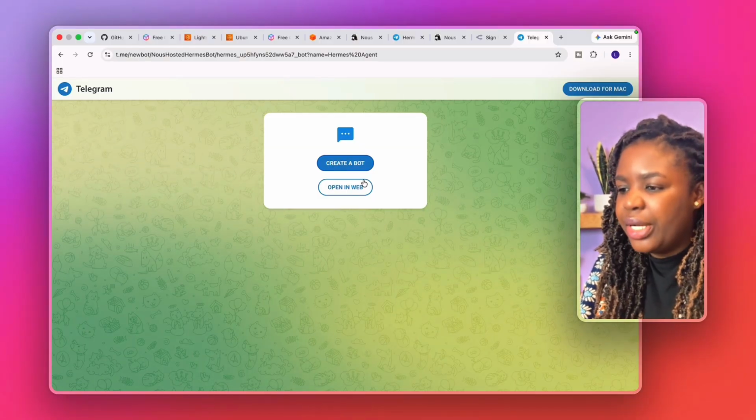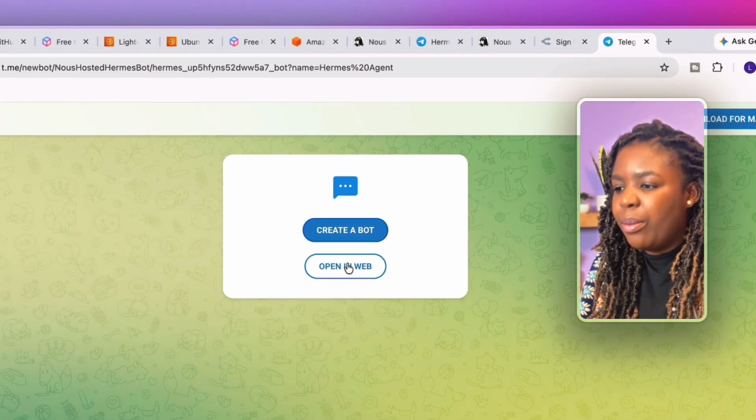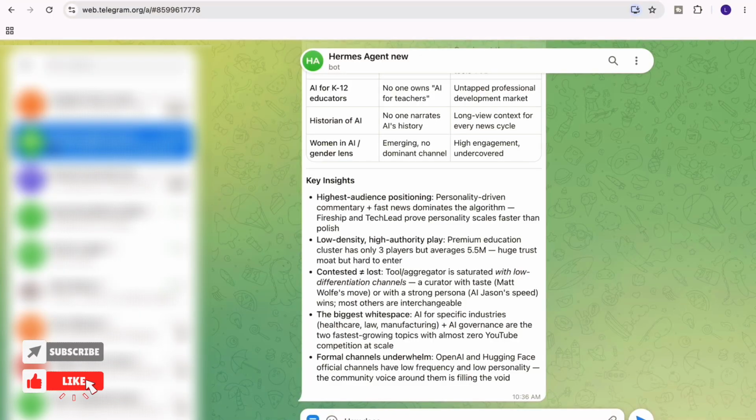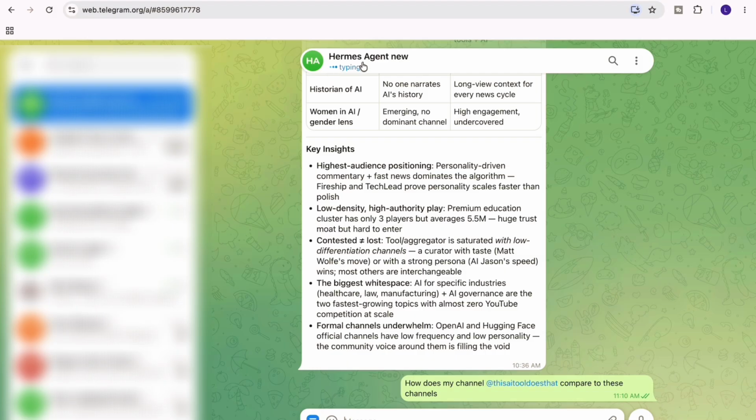So you click on create a bot, and then you give your bot a name, and then you can come in here and have a conversation with the bot, schedule stuff, and ask it to do real work for you. So for instance, I can say, how does my channel at this AI tool compare to these channels, right? You can just ask it to do stuff for you, and you can see it's actually going to do the research and everything. Okay, that is it for today's tutorial.